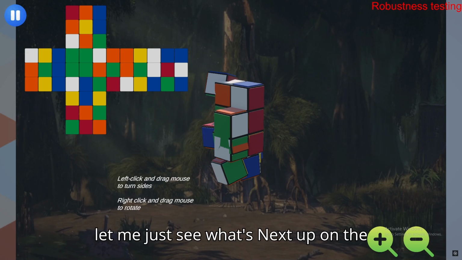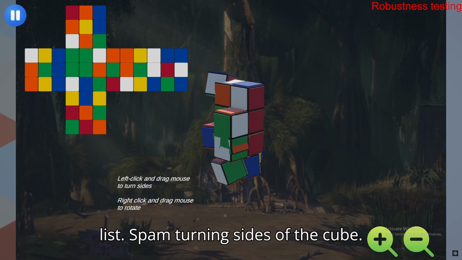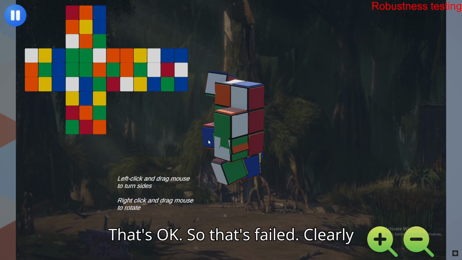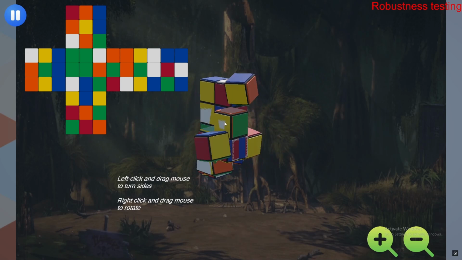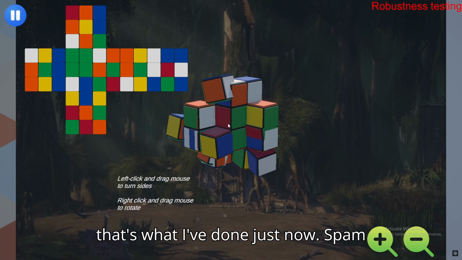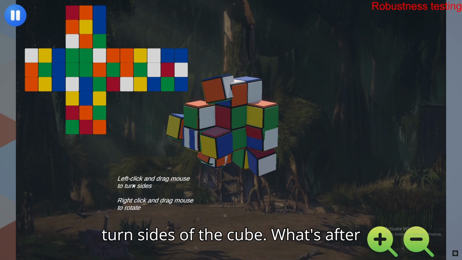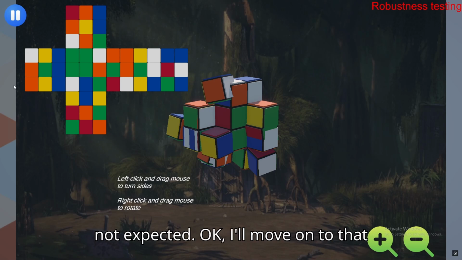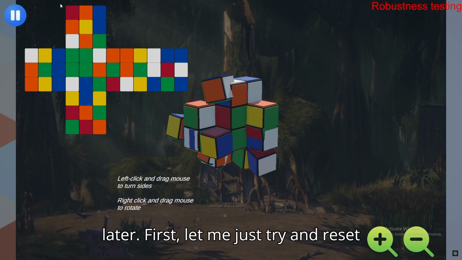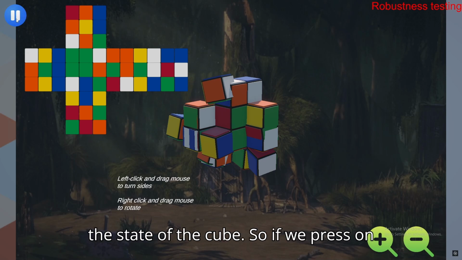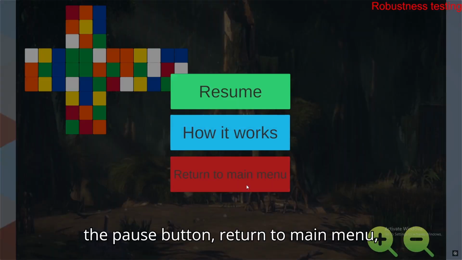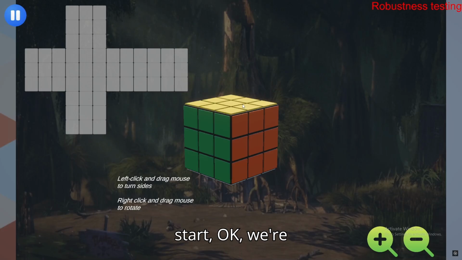Okay. Let me just see what's next up on the list. Spam turning sides of the cube. That's okay. So that's failed clearly. That's what I've done just now. What's after this? Clicking in places where inputs are not expected. Okay, I'll move on to that later. First, let me just try and reset the state of the cube. So if we press on the pause button, return to main menu, start. Okay, we're back.